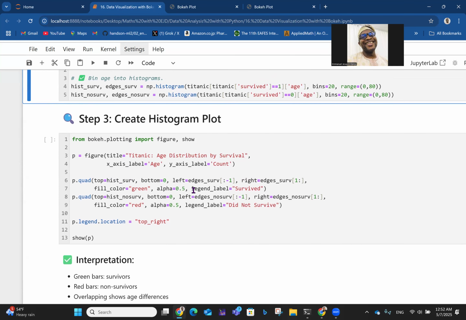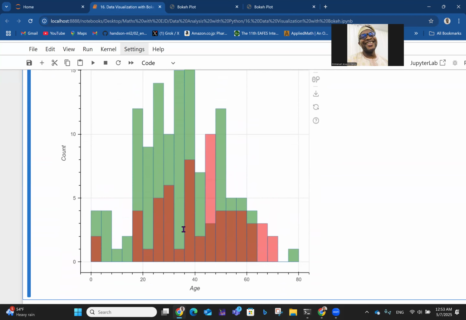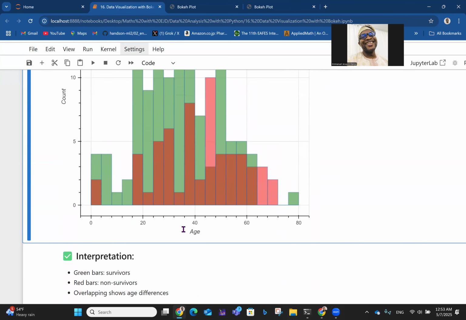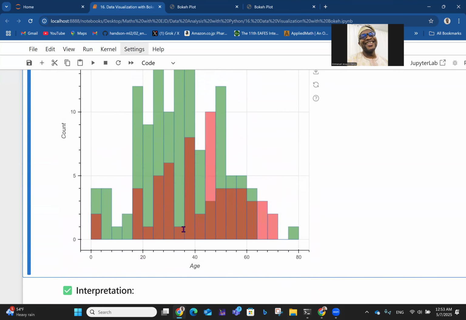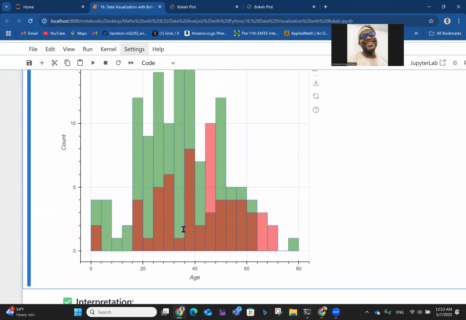So to see the p, you see they survived. The green are the survived, and the red are those who did not survive. And as you can see, the interpretation: the green bars are for survivors, the red bars are for the non-survivors. So more people survived than did not survive, right? And overlapping shows age differences, basically. Okay, so we have all that.